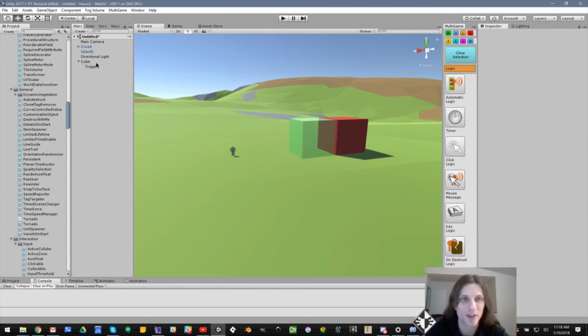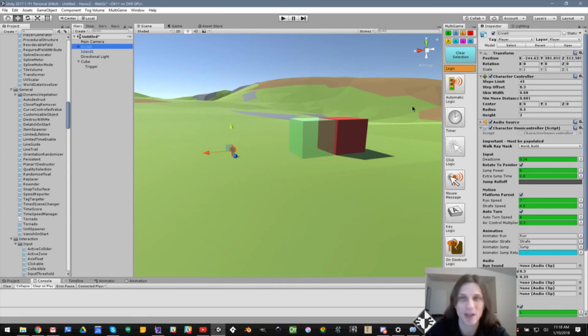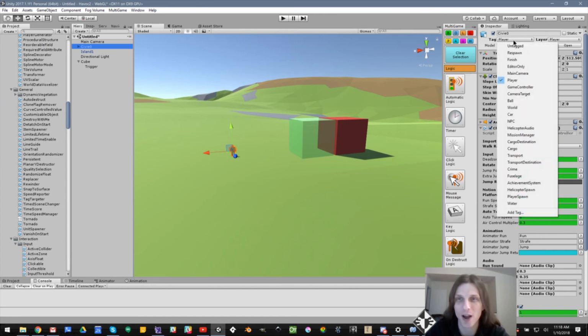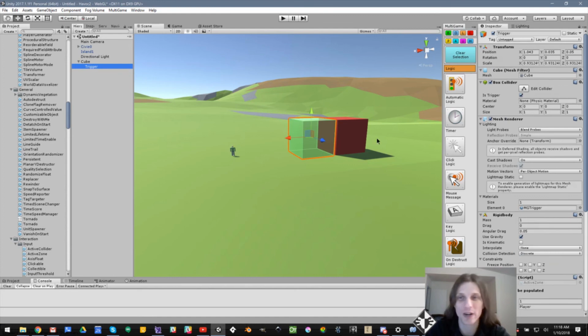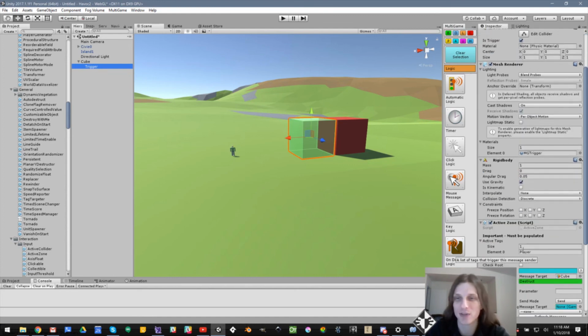The reason that we set the player tag on the player object and we set the trigger to have an active tag of player is because this is how Unity, and by extension MultiGame, separates out different objects and knows which ones should trigger the trigger and which ones should not.